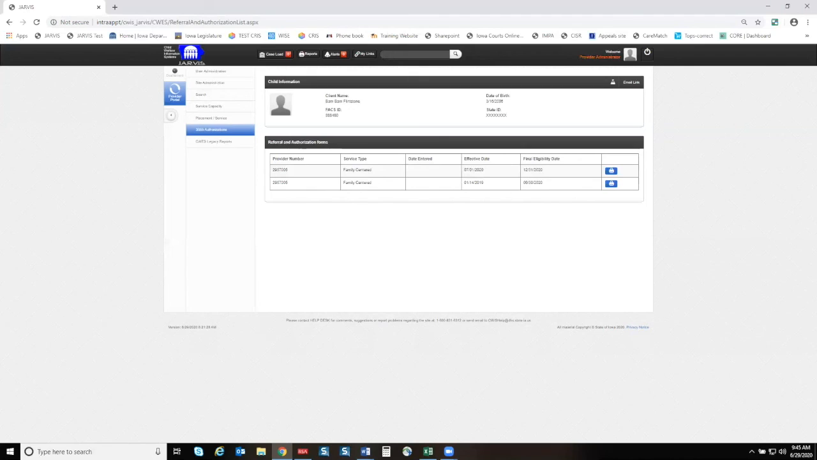The referral authorization forms grid will display a termination 3055 for the previous service code, and then a new 3055 authorization for the new service code. Click on the printer icon next to the record to access a PDF of the 3055 authorization. I'm not going to click on it for demonstration purposes because the PDF will display confidential information.